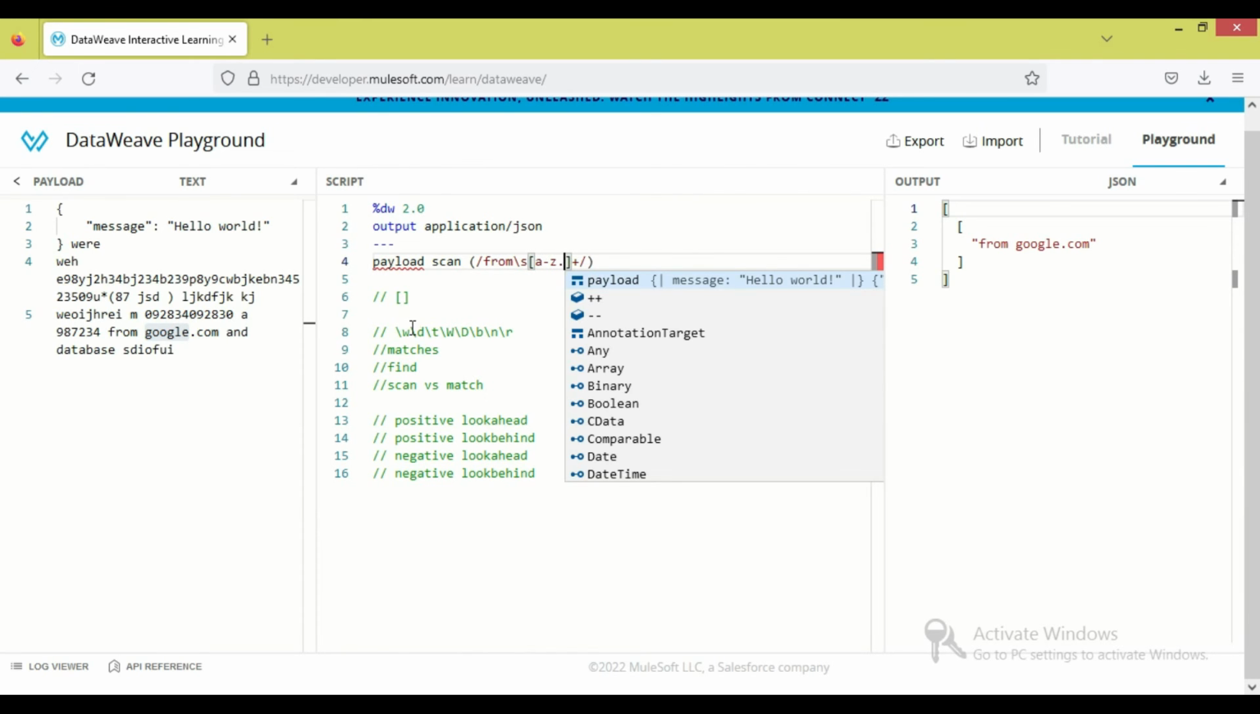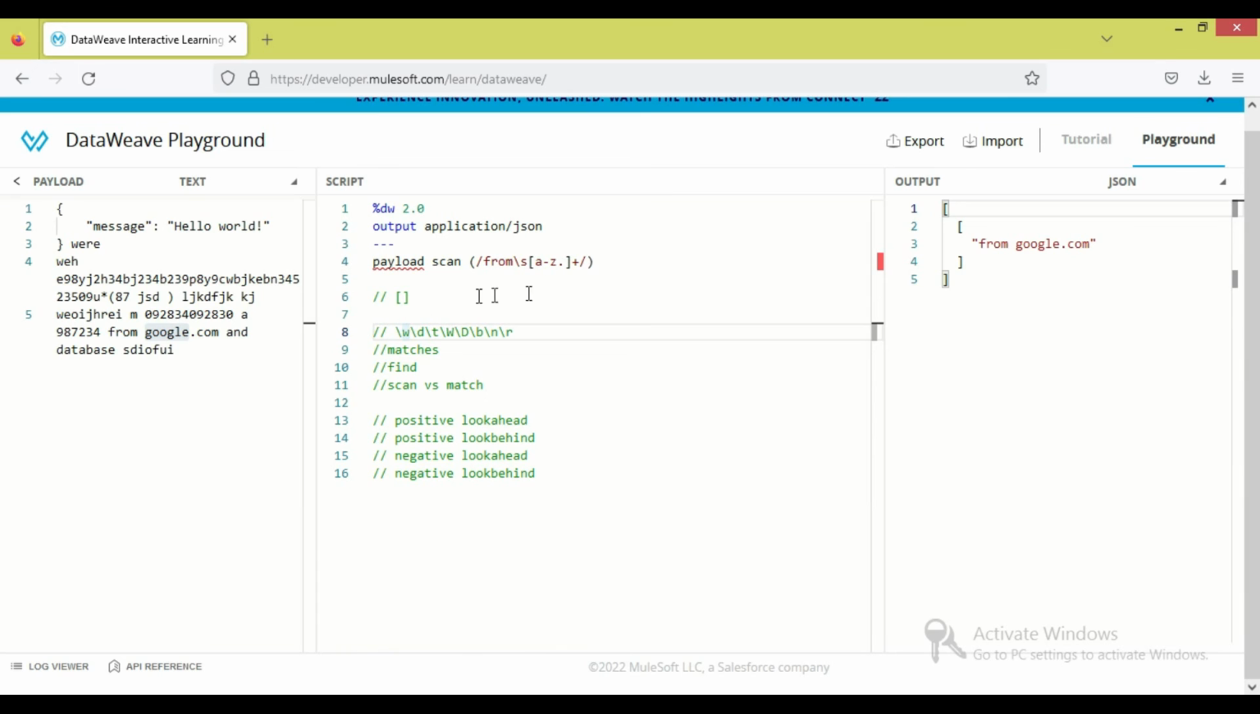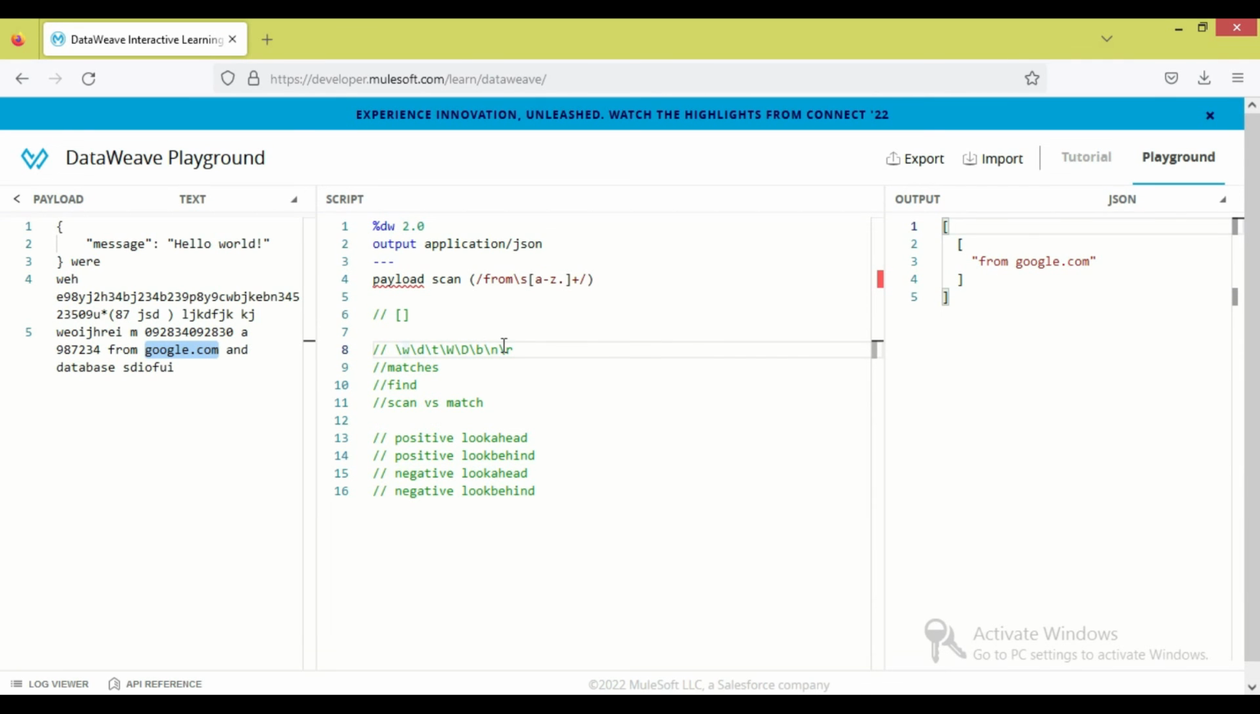Now there's a problem with this. As you can see, I want to extract google.com, so I just want to match google.com, but in order to match it, I'm using some kind of reference word called from, and this from is also appearing in my output.